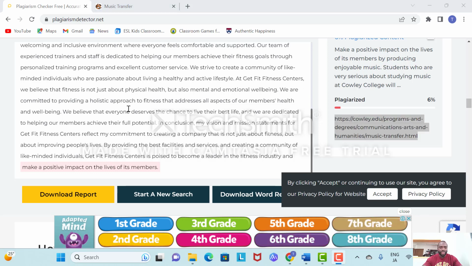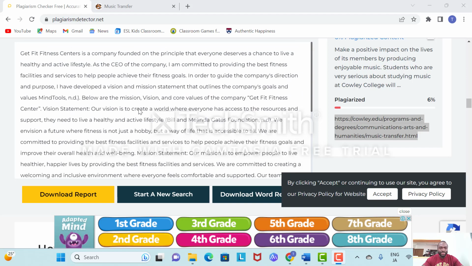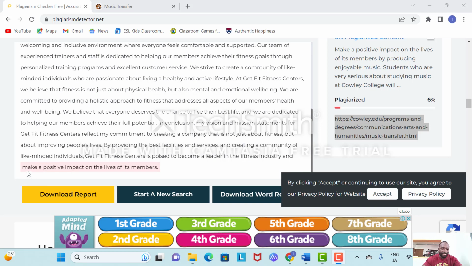All right, so here we check where the plagiarism is coming from, and when we scroll the document, it is being marked with a red color. You see that "make a positive impact on the lives of its members." I used just a short phrase, but it is being checked as plagiarized. Now it's easy. I can delete it and replace it with another word, or I can just cite the information.